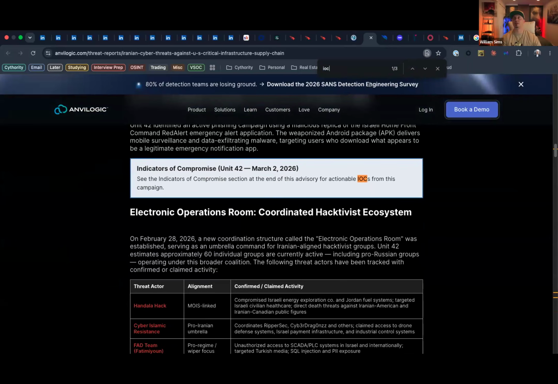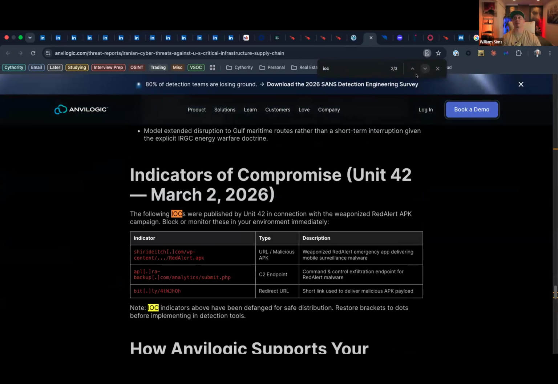All right, see if there's anything: indicators of compromise from this campaign, and the indicators of compromise section. Okay, at the end of the advisory. Look, at the end of the advisory. If I just scroll down here, indicators above have been defanged. You guys see why I tell you guys to do that? IOCs above have been defanged for safe distribution. Restore brackets and dots before implementing in detection tools.